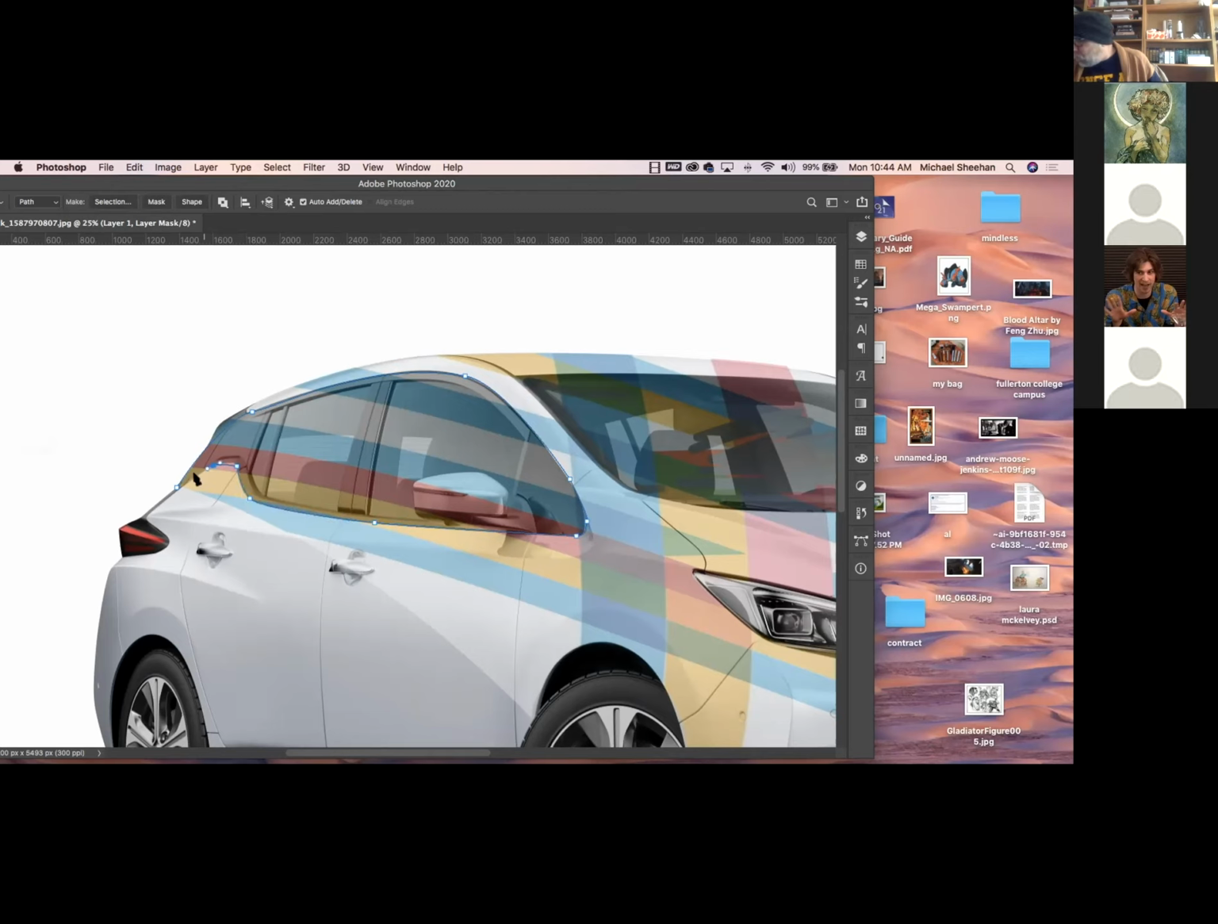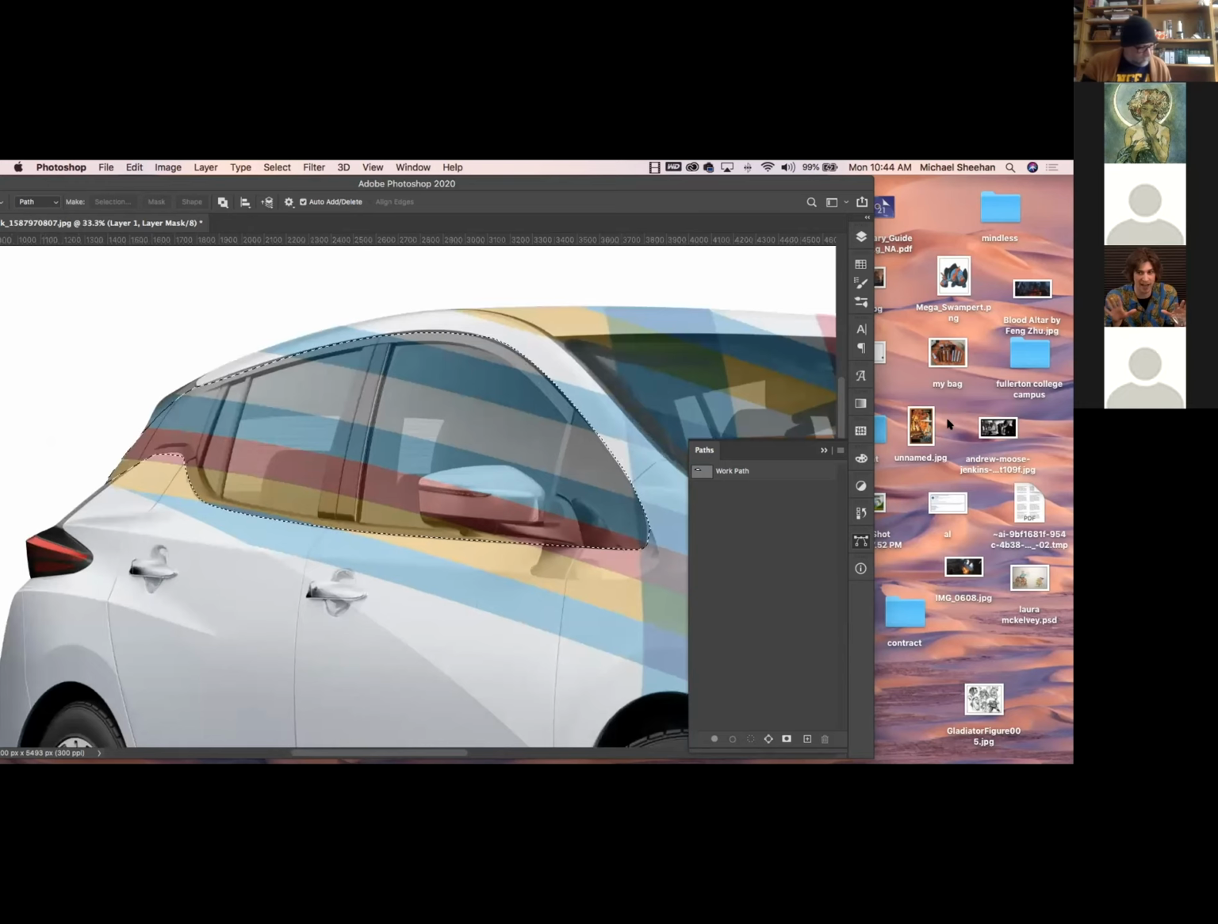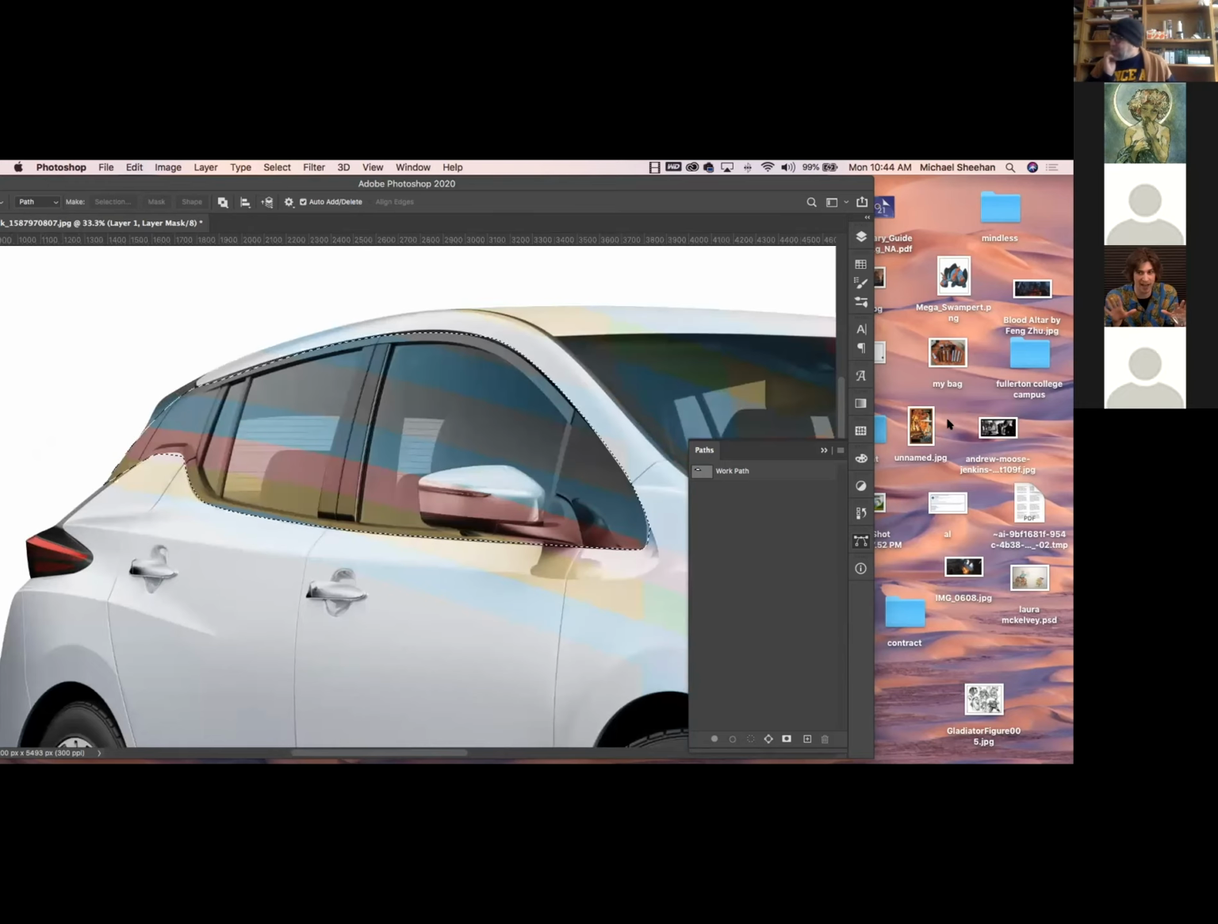Also, you're seeing I'm using a white car, right? Why is that? Maybe so you can pick up the base, so you can pick up all the colors. Yeah, so I don't have to worry about trying to make the color work on it.